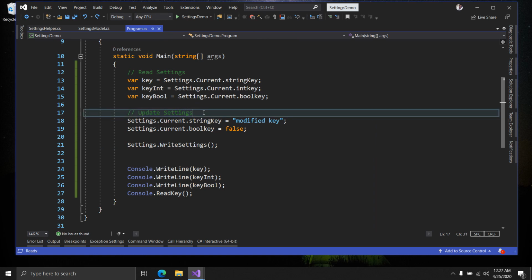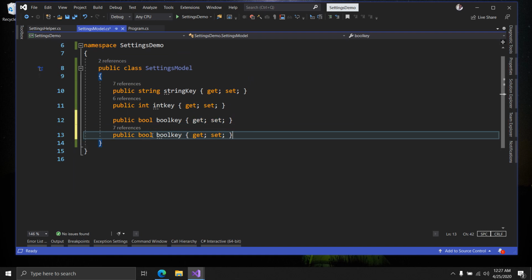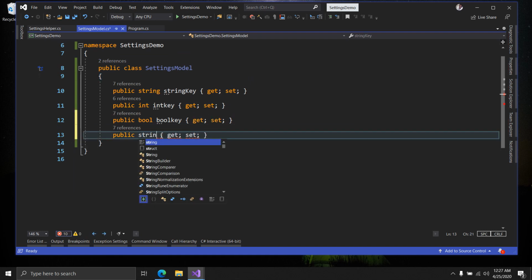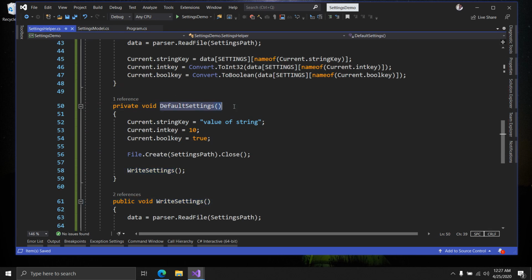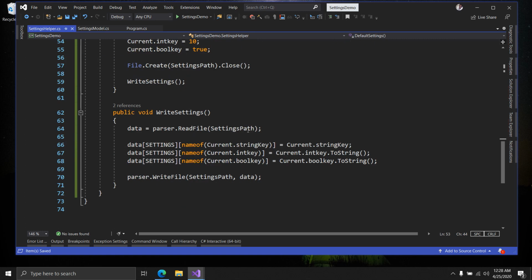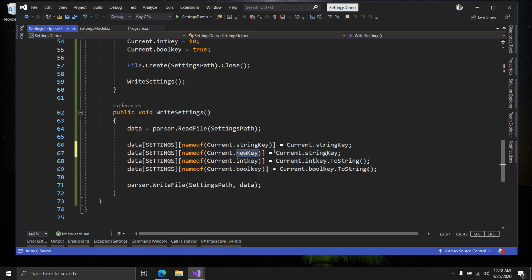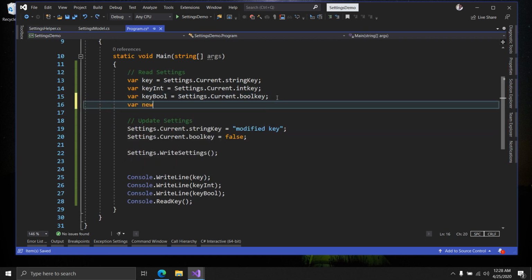Suppose you want to add new settings. All you have to do is go to your setting model and add a new key. I'll create it as a string, NewKey, or any name you want. Go to your default settings method and assign this property a default value. Also change this WriteSettings so that it contains this new key method. And yes, now you can access it here: NewKey equals Settings.Current.NewKey, and you can display it.